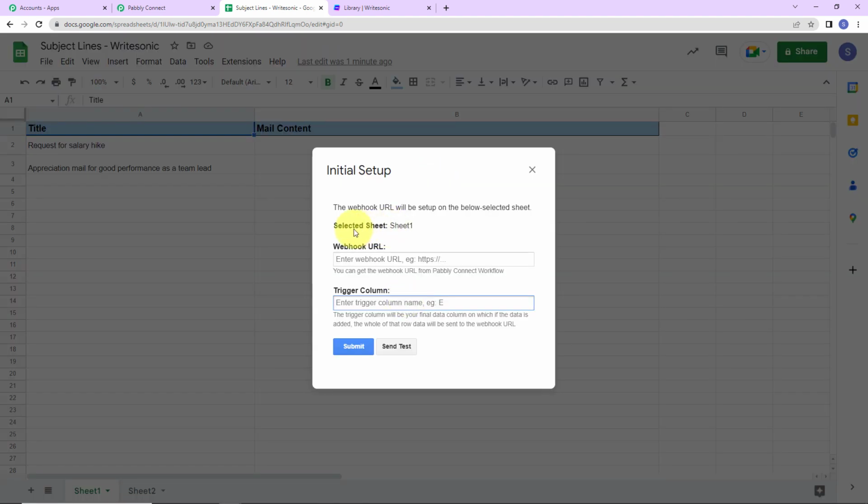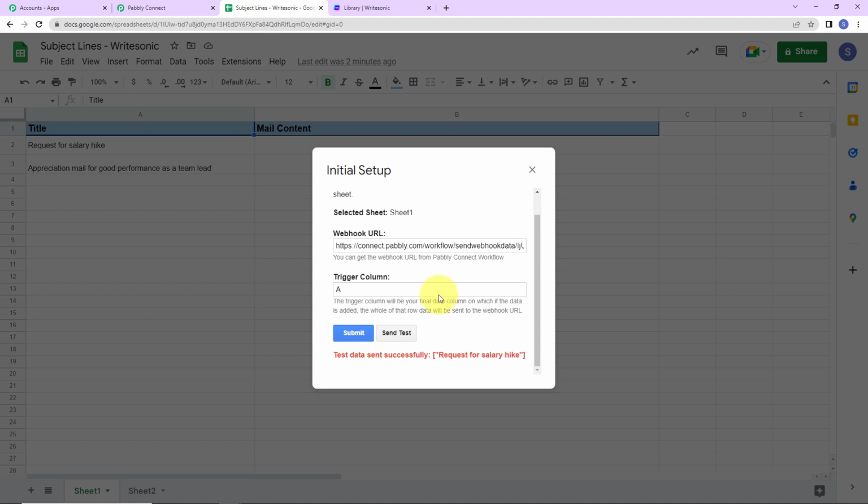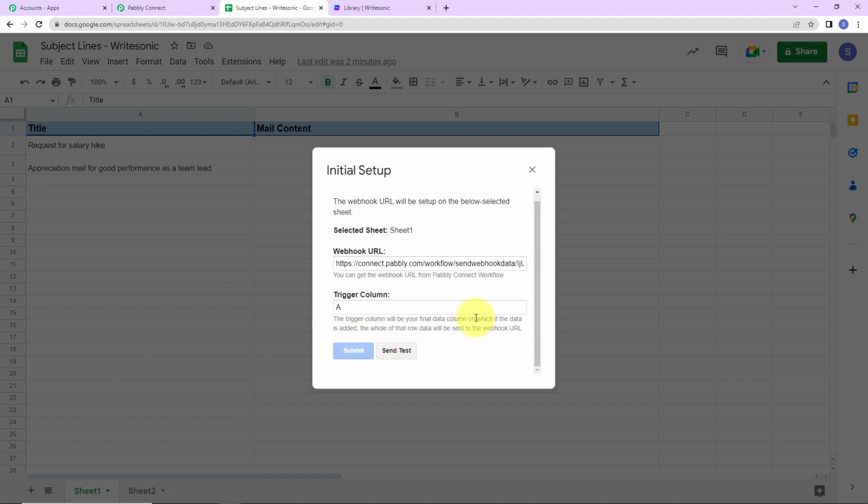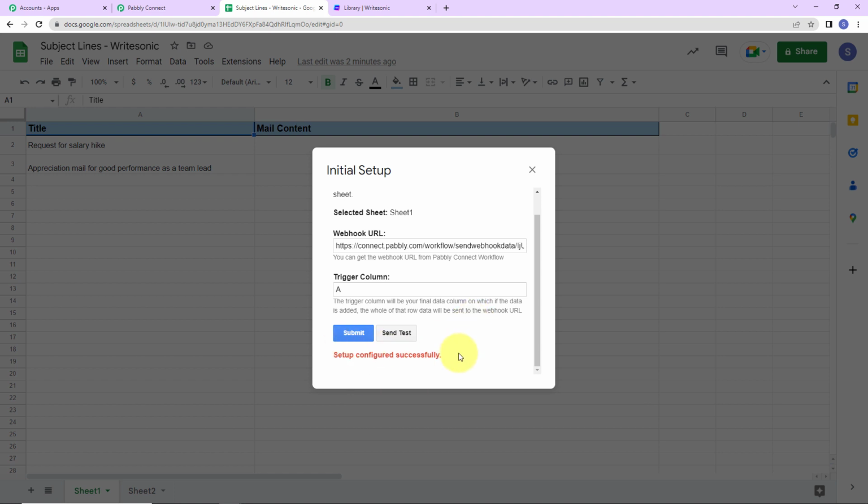So here you can see that the system has already selected the sheet, and here I'm going to paste the webhook URL that we have just copied. Now for the trigger column. So the trigger column is the final data column where the value is added, and here you can see in this particular sheet it is column A. So I'm going to write A here and click on send test. As I do that, the test data has been sent successfully, and now as I click on submit, here you can see that the configuration is all set.